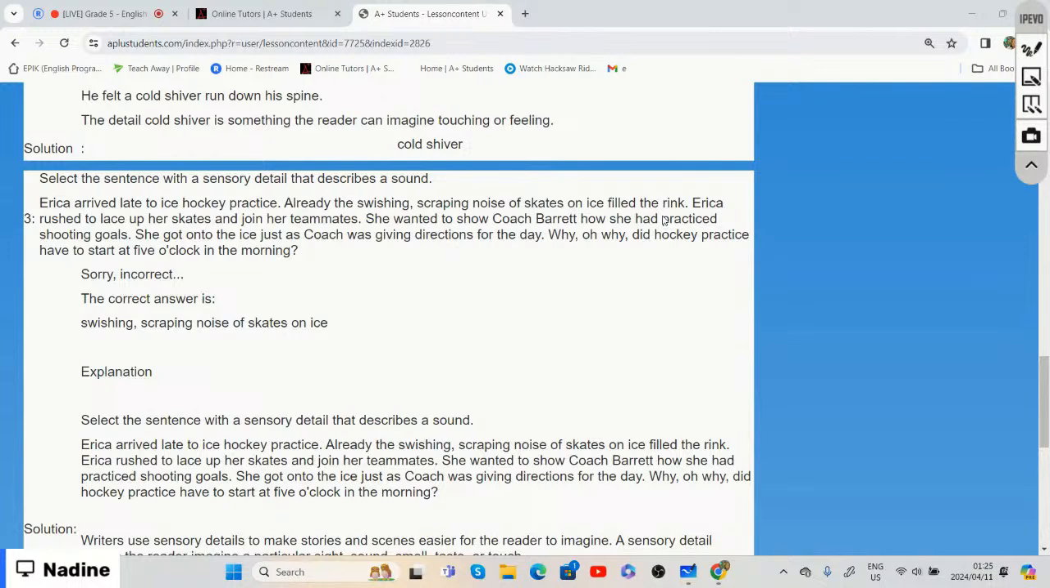Erica rushed to lace up her skates and join her teammates. She wanted to show Coach Barron how she had practiced shooting goals. She got onto the ice just as Coach was giving directions for the day. Why, oh, why did hockey practice have to start at 5 o'clock in the morning?